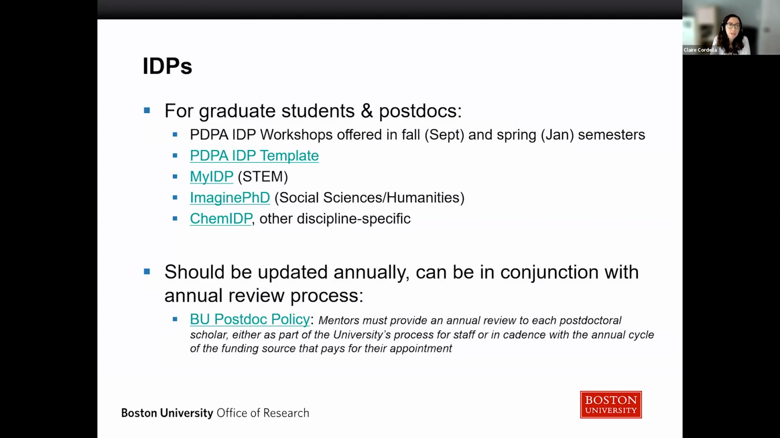Okay, so I think everyone here as PIs is probably well aware of the IDPs and the benefits of having them, but just in terms of the resources that we can provide to support that, if there isn't already a well-established plan or a plan within your laboratory or group.